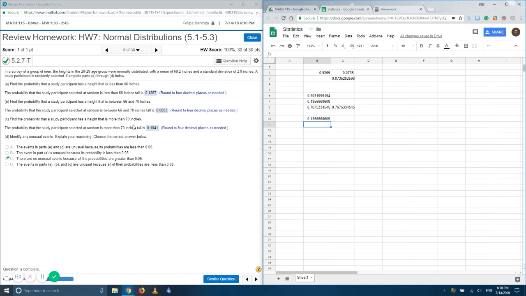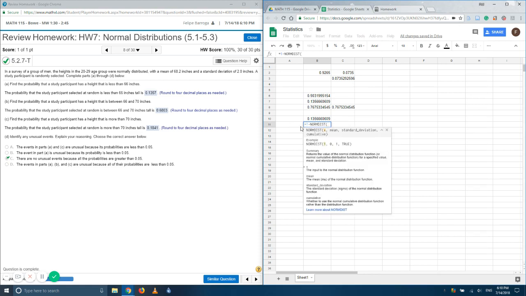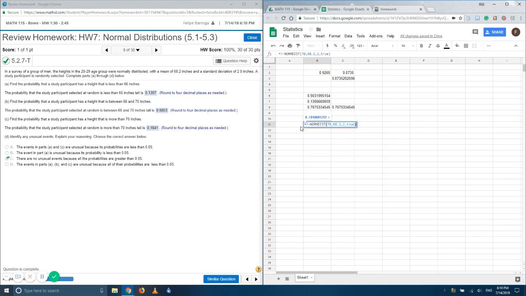And to the right is going to be the same format. If you want to do it all at once, you would go 1 minus normdist. This time our value is 70. The mean and standard deviation are the same because it's the same problem. And always true for cumulative area. And there's our area to the right.